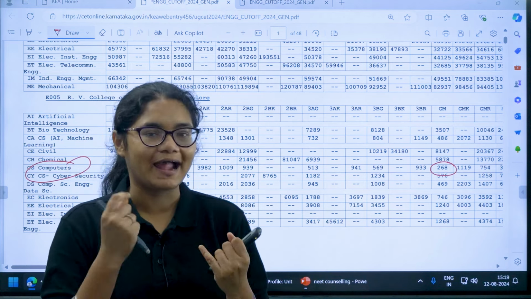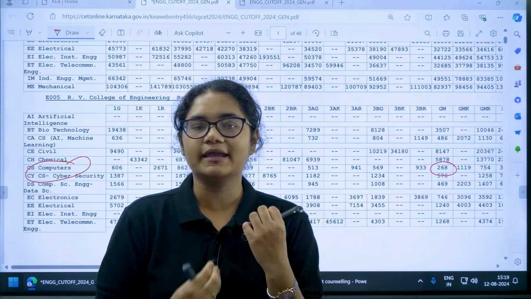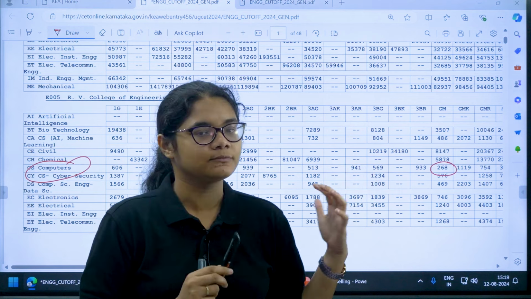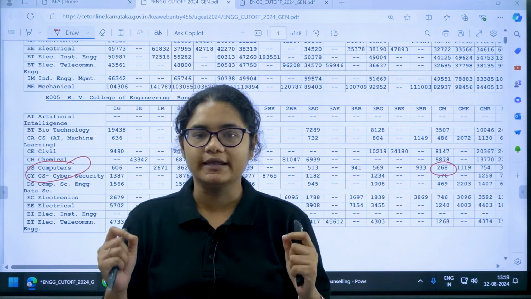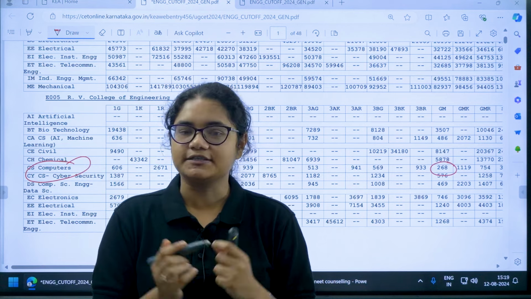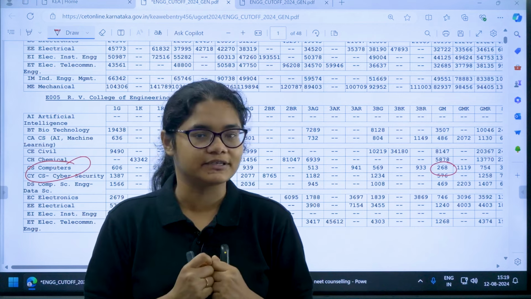If you want to add any colleges, add any options, reorder, or make any changes, please refer to this cutoff of the first mock allotment results and make your decisions based on this. The link of all these cutoff PDFs will be in the description section. You can directly go there, download the cutoff PDF, and check it.